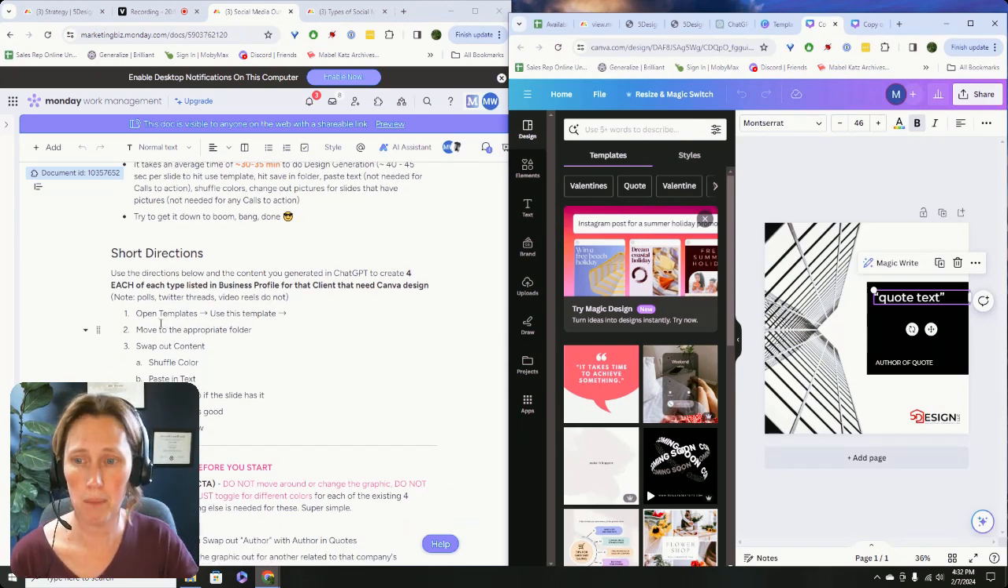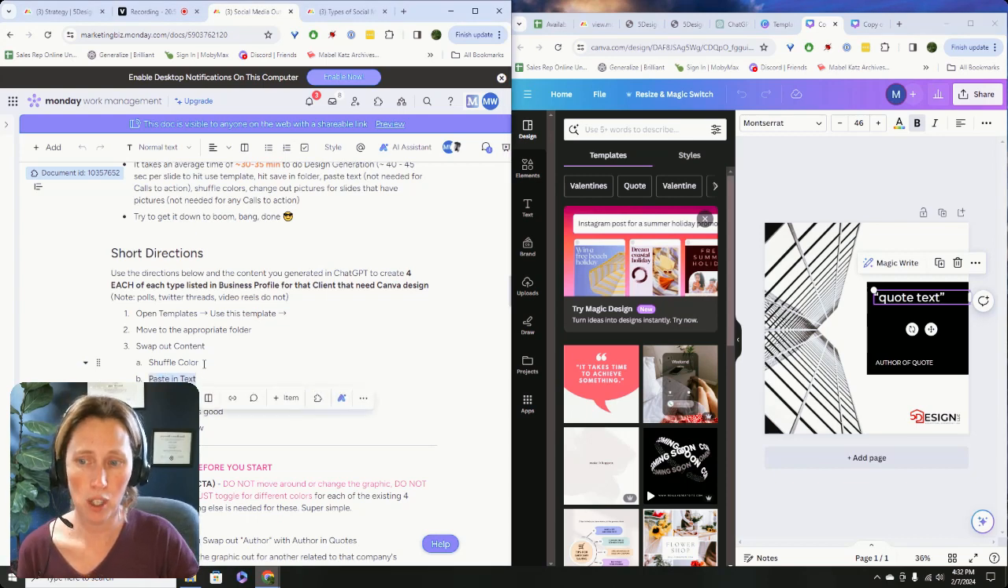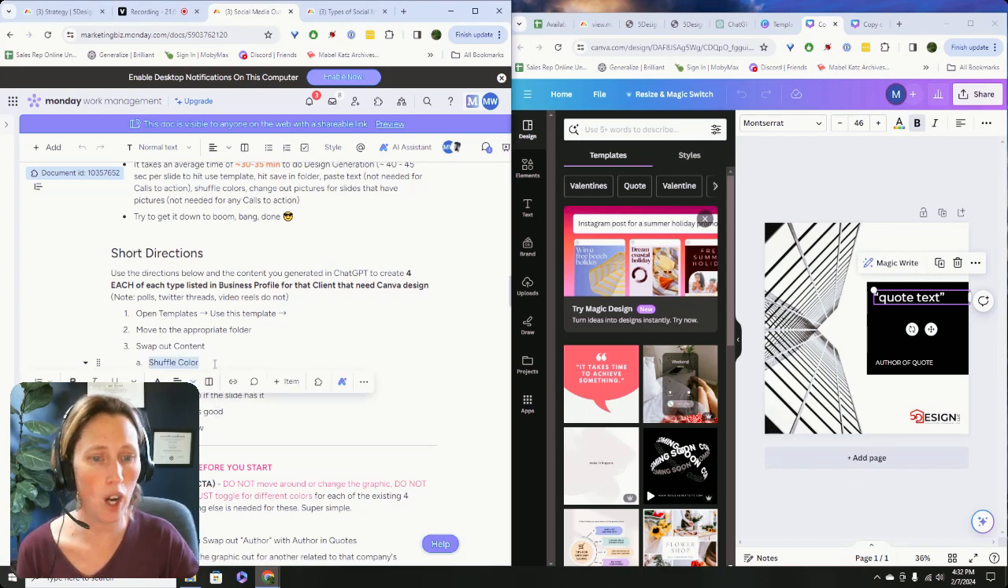So we opened our template. We had used this template. We moved it to the appropriate folder. We are going to swap out the content, so paste in the text. We're going to do something called shuffle color as well, so that not every template looks the same every time. To do that, let me show you real quick.